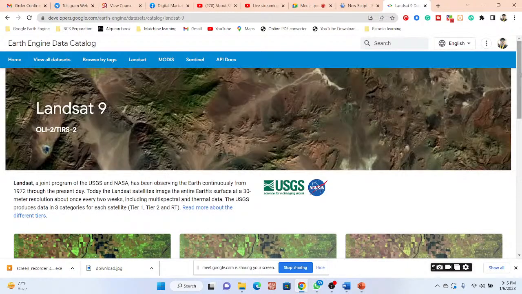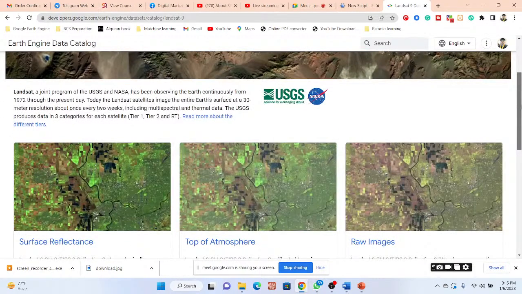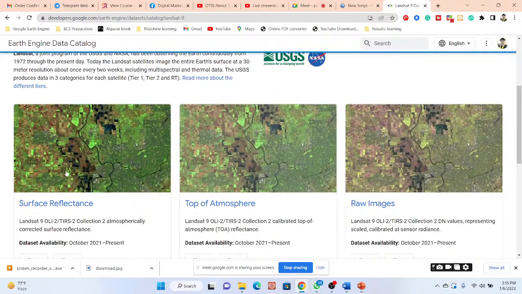So here I can find all of the image collections for Landsat 9. You can see surface reflectance, top of atmospheric, raw image. Mainly this surface reflectance image we are using to identify the land use and land cover classification map. Also you can see top of atmospheric image and raw image. Okay. So suppose in this time I want to work with the surface reflectance image.